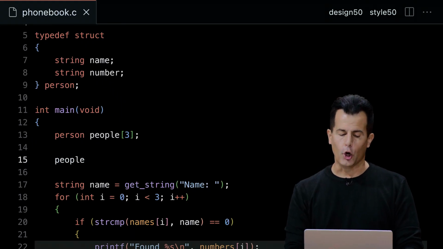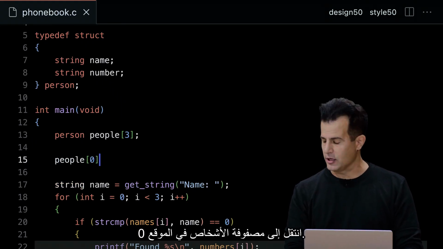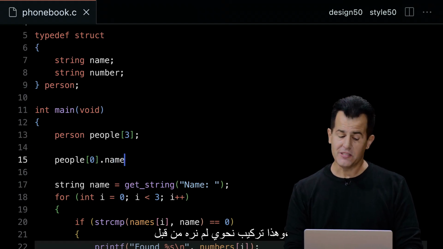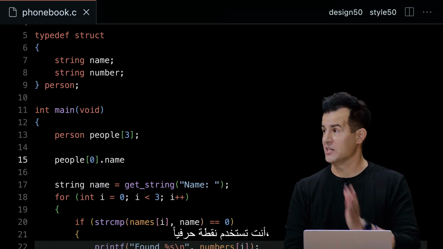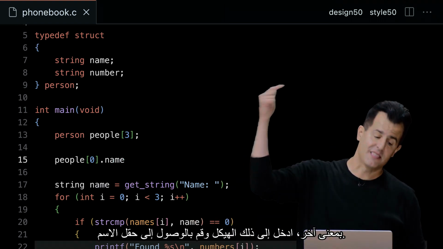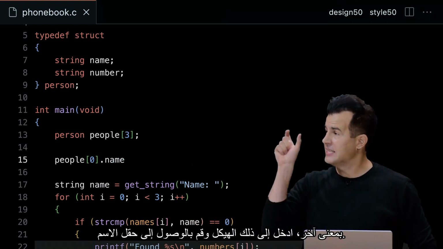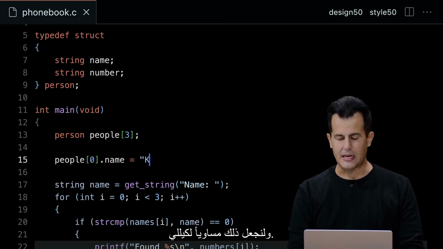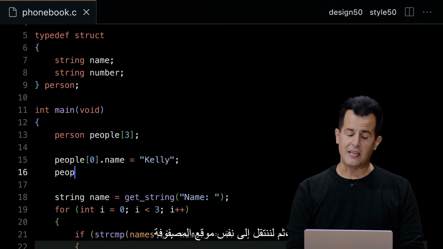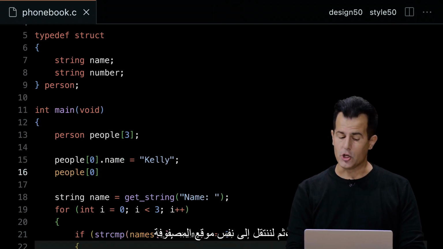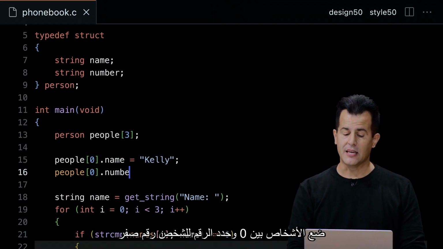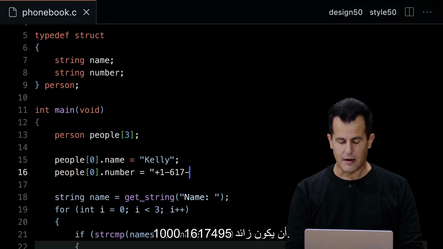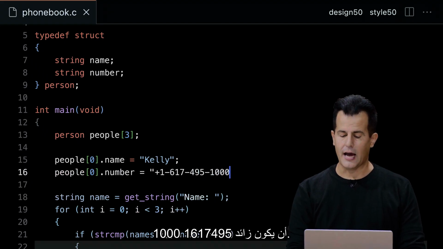I'm going to say, go to the people array at location 0 and access the name field. And this is syntax we haven't seen yet, but it's not that hard. You literally use a dot, a single period, to say go inside of that structure and access the name field, the name attribute, so to speak. And let's set that equal to Kelly. Then let's go into that same array location, people bracket 0, and set the number for the 0th person to be +1 617 495 1000.